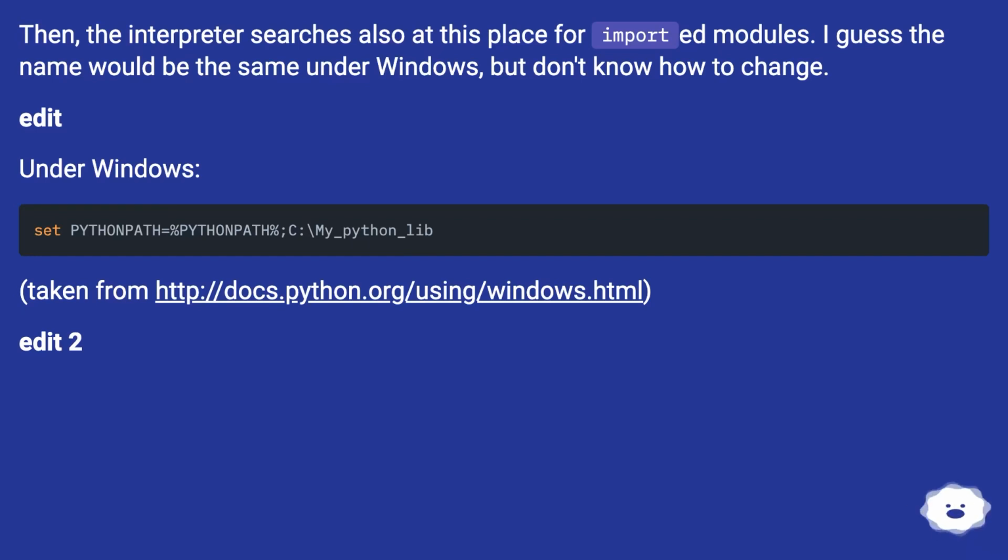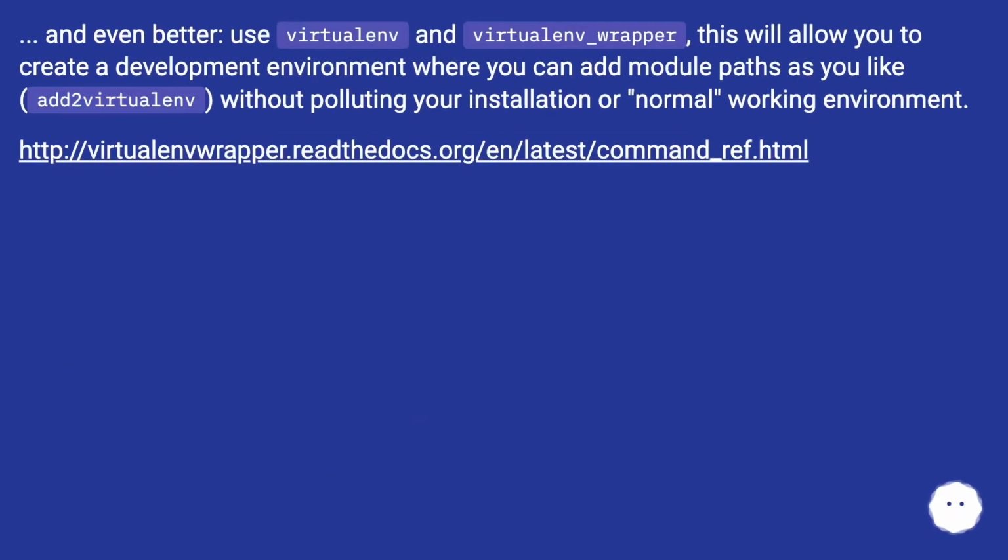Edit? Under Windows. Taken from this URL. And even better, use virtualenv and virtualenvwrapper. This will allow you to create a development environment where you can add module paths as you like, add to virtualenv, without polluting your installation or normal working environment. This URL.